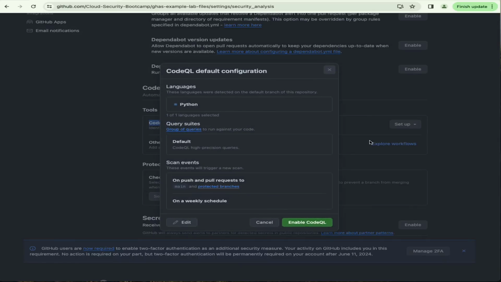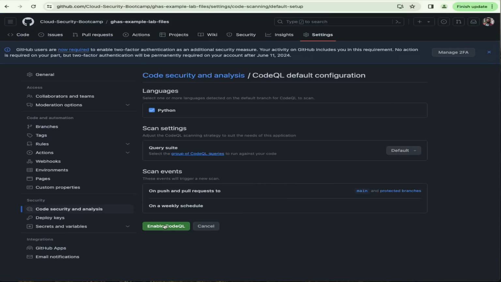It does take a few minutes. It has recognized that the file that I have is a Python file in this repository. It is important to know that CodeQL can only work against languages that GitHub allows for. In this case, I picked one that it does. I have picked the on push and pull request to protected branch as well as the main. I'm happy with that, and it would do a weekly schedule. Now I'll enable this. I can edit this if I want, but I'm happy with this, so I'm not going to change any of this. I'm just going to say enable.